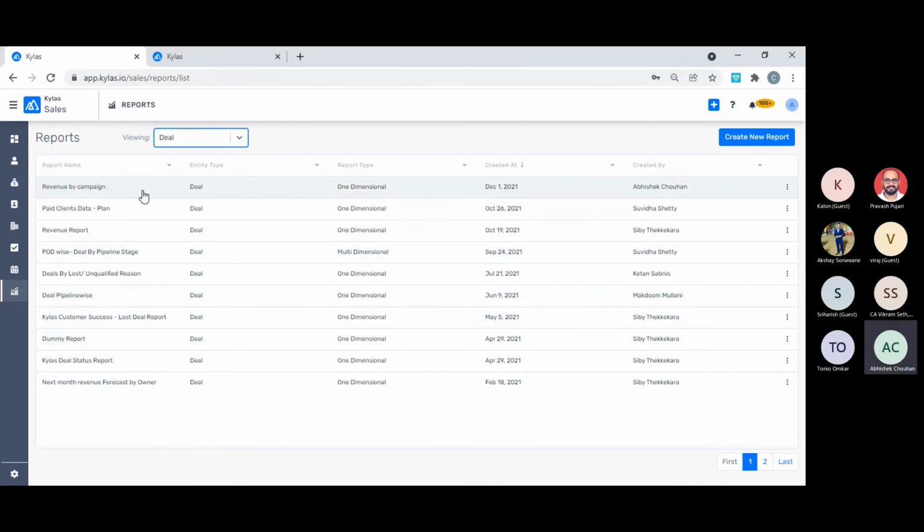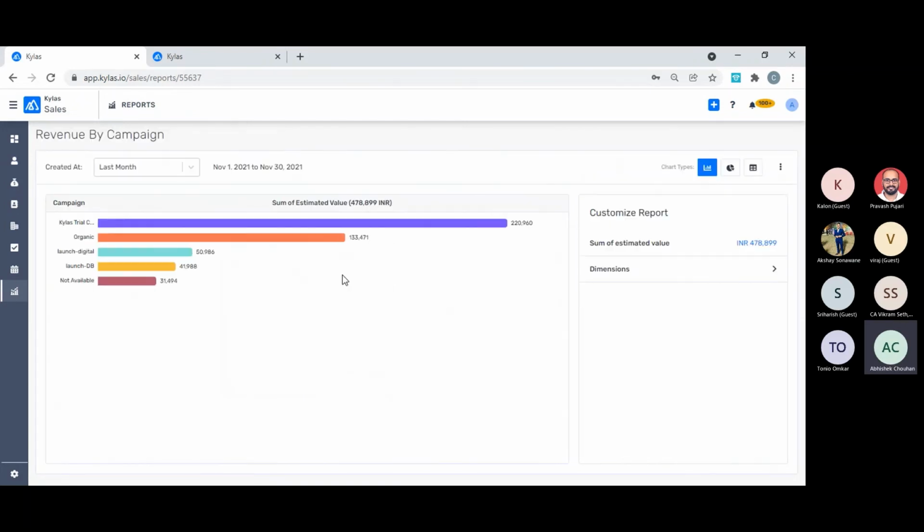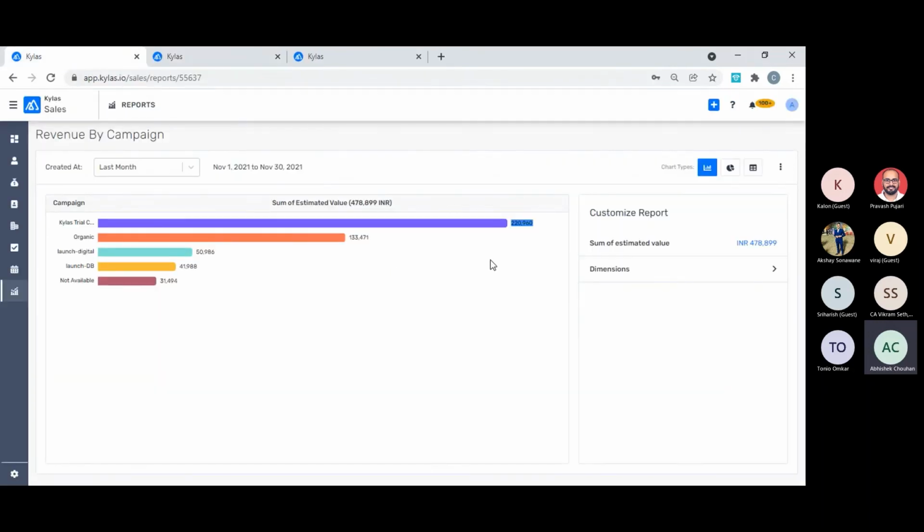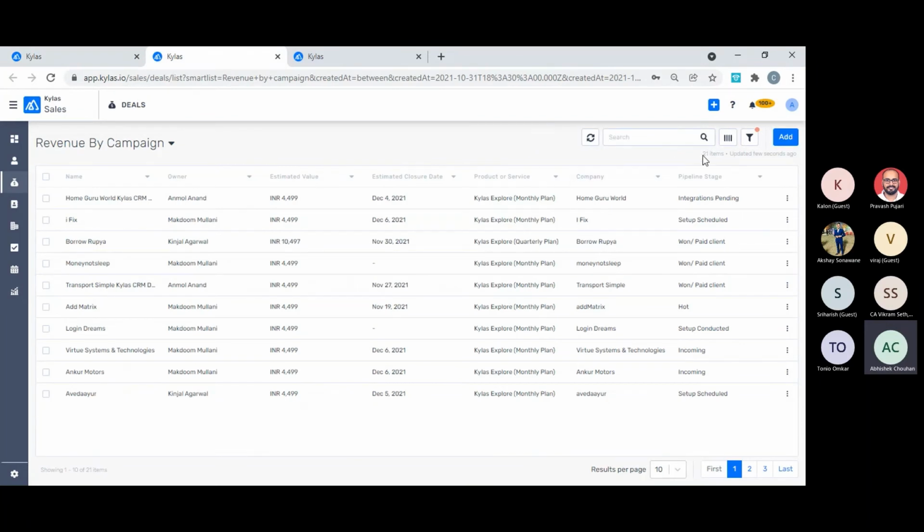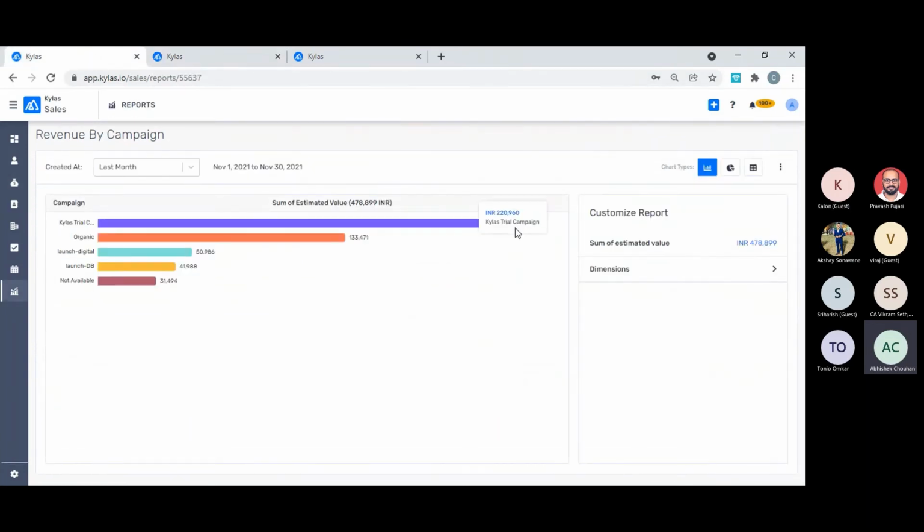Okay, so revenue will always be grouped by something. I mean, there are 1,000 leads, they have 1,000 different values associated with them, but you need to group by something. So let's say if you want to see the revenue by campaign, we are grouping them by campaign, and you can see this is actually the value of the deal. If I go to listing, it has a total of 21 deals which have different values, the sum of estimated value, and the total of all those 21 is shown to you in this report, which is nothing but 2,20,960.